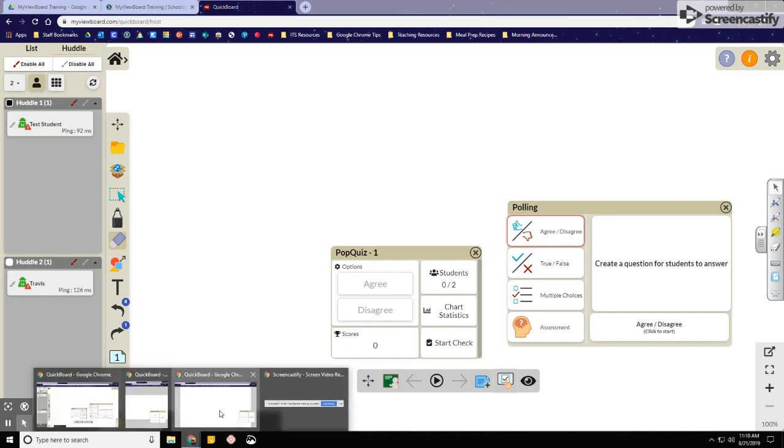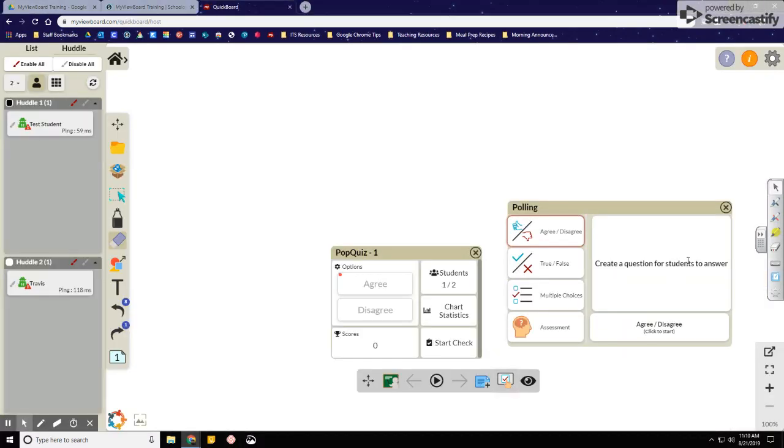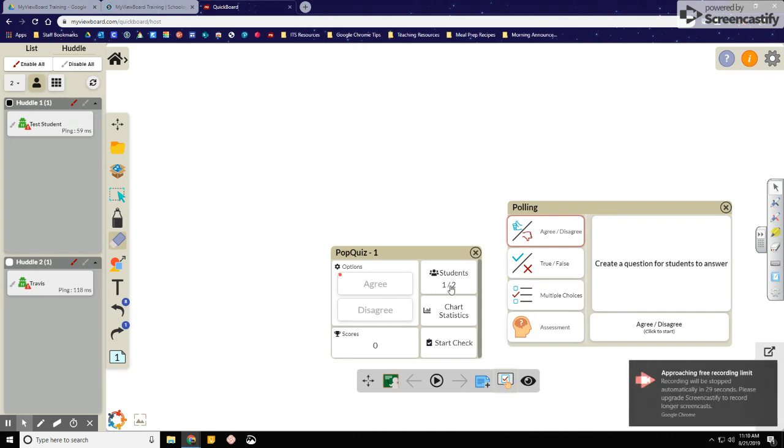And then if I go to the students view, now they have an option to vote pop up on their screen. They click on their answer, they submit it, and then you as the teacher will be able to see, all right, I've got one student voting for agree. I've got 1 out of 2 students who have submitted an answer.